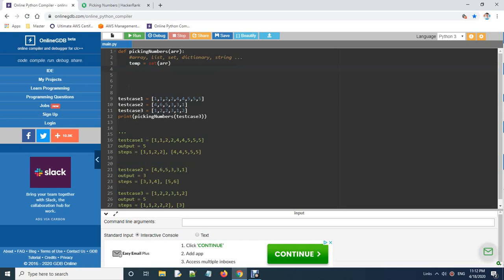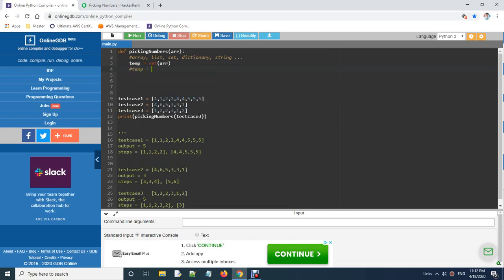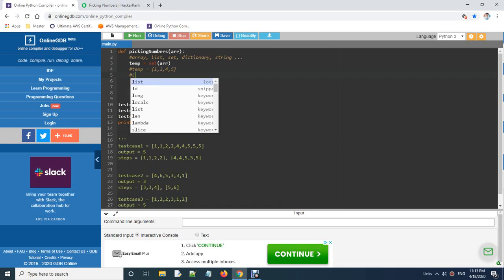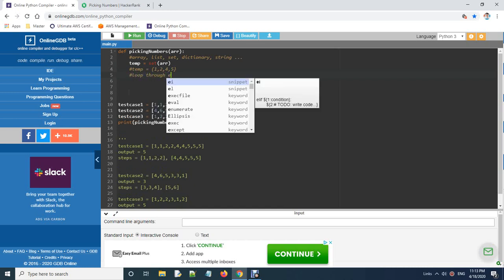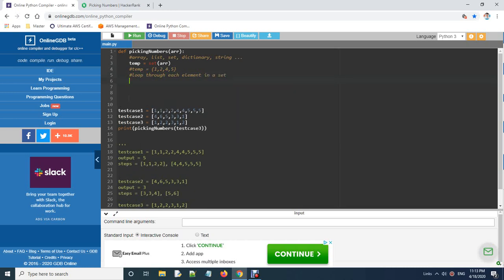So let's imagine that we convert this into a set. In the meantime, I'll write it down as temp. I'm thinking of test case one. A set does not have duplicates, and in Python it automatically controls the order of these elements, so it's going to be 1, 2, 3, 4, 5. Now what I want to do is loop through each element in the set, and I want to check how many of these elements occur in this previous one. That's what I want to do.